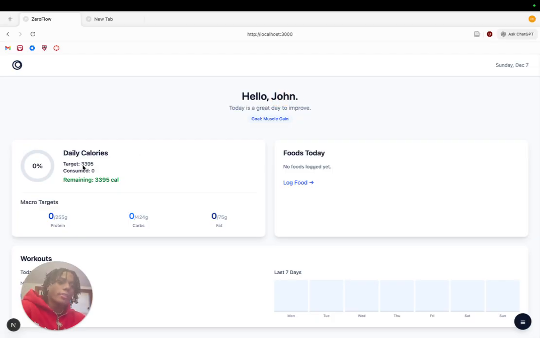Once you're brought to the dashboard, since we entered a preferred name, it'll greet us as such. Here's his daily calories overview. It just shows you the calories he wants to eat, the amount of calories he should eat this day, and all of his macros that follow.